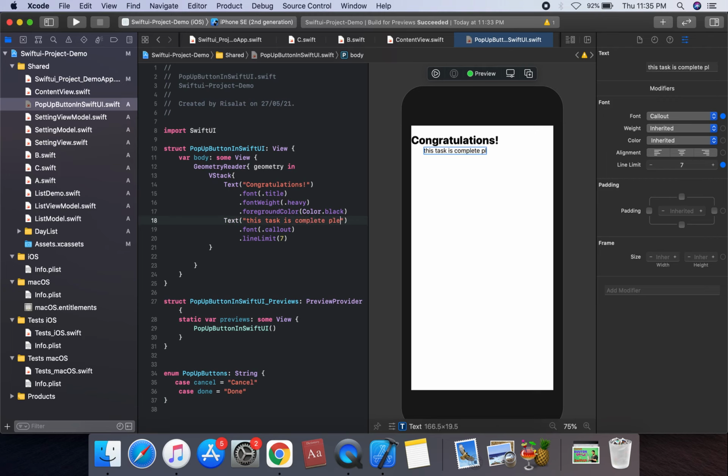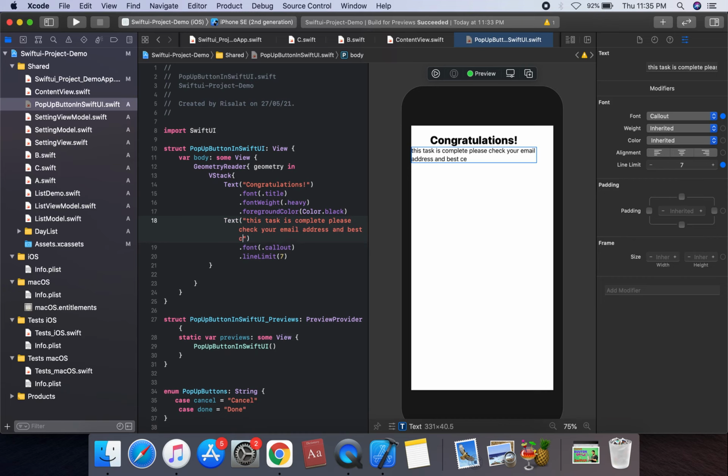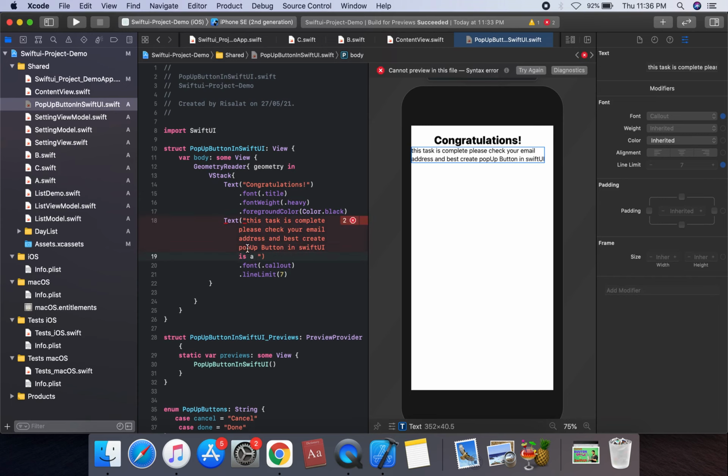Please check your email address and best create a pop-up button in SwiftUI.